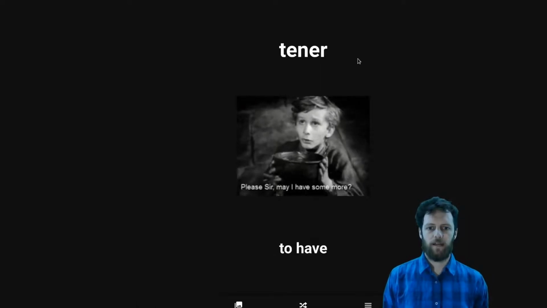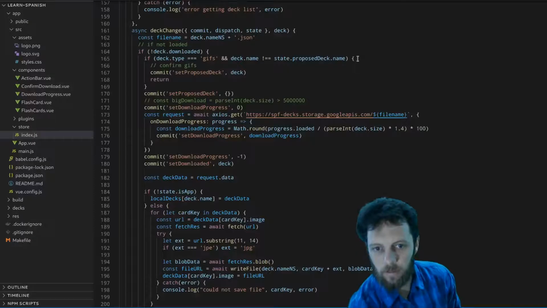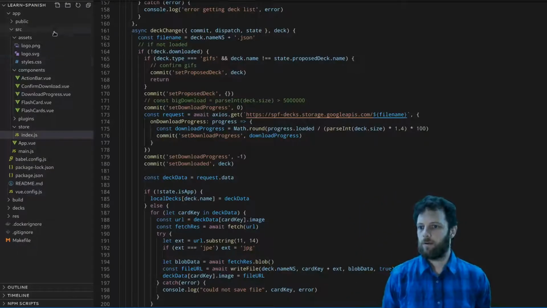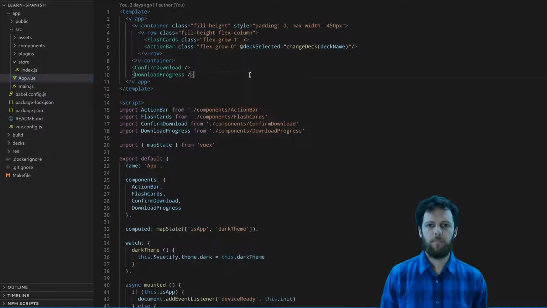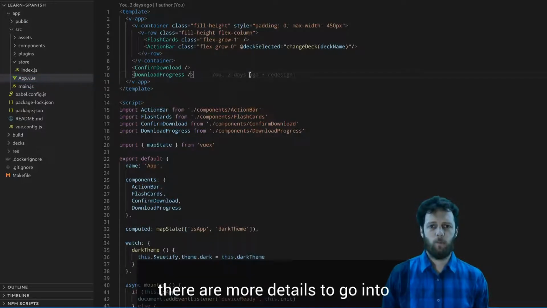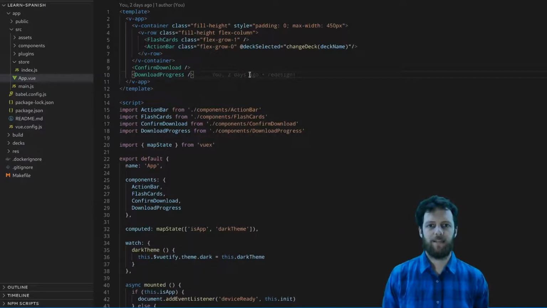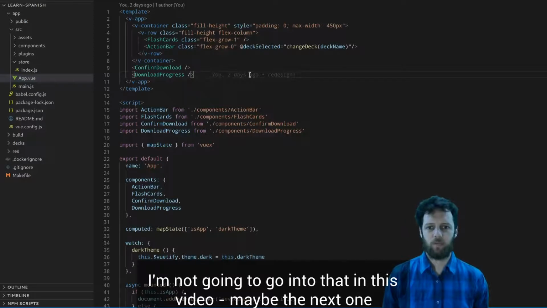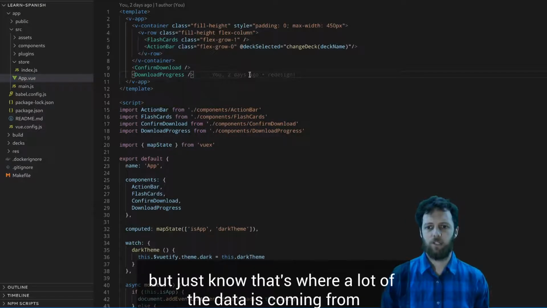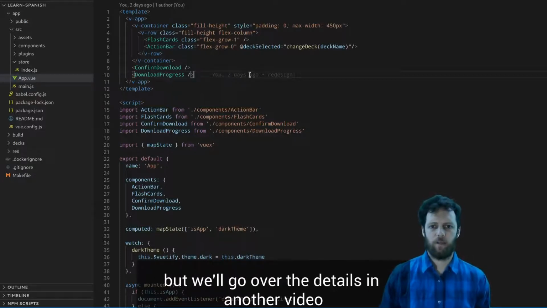So let's look at obtener, an overview just of how it's structured. We'll start here with the main app.vue file. There's more details to go into this. For example, the majority of all the data is stored in Vuex. It's a state management package for Vue, and it's fantastic. I really like working with Vuex. I'm not going to go into that in this video, maybe in the next one, but just know that that's where a lot of the data is coming from, and I'll show you how it's mapped there, but we'll go over that in another video.